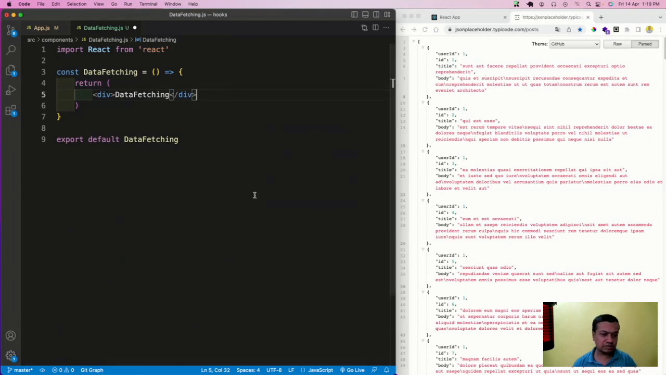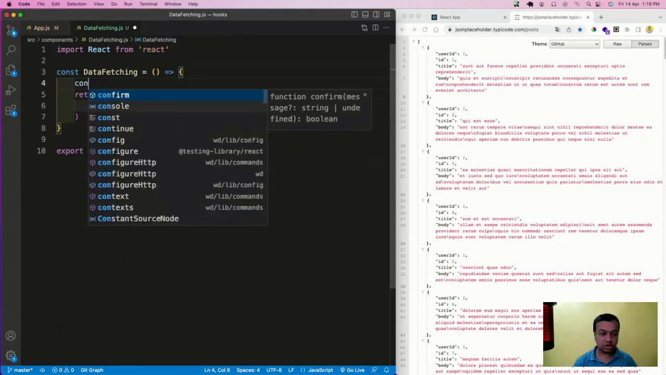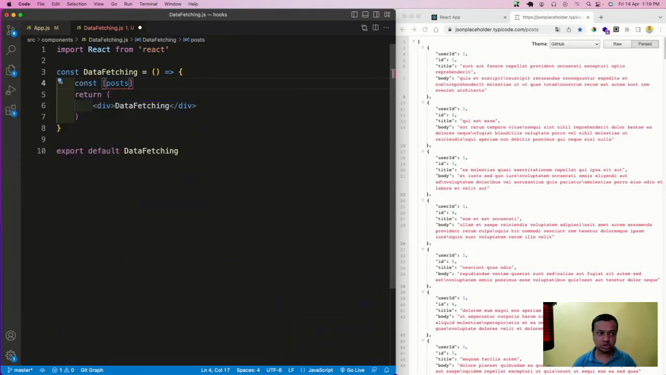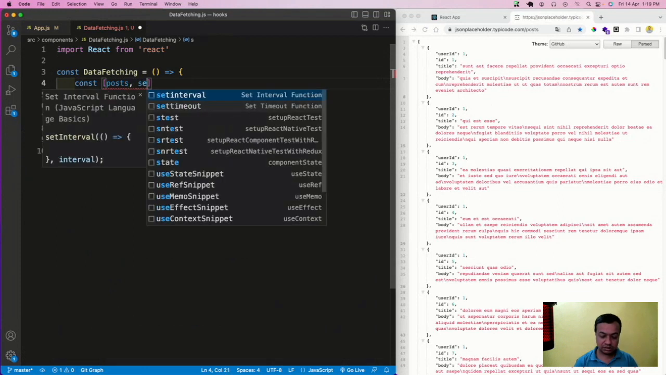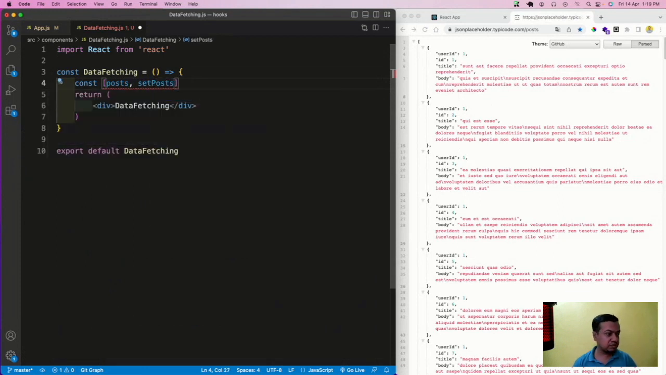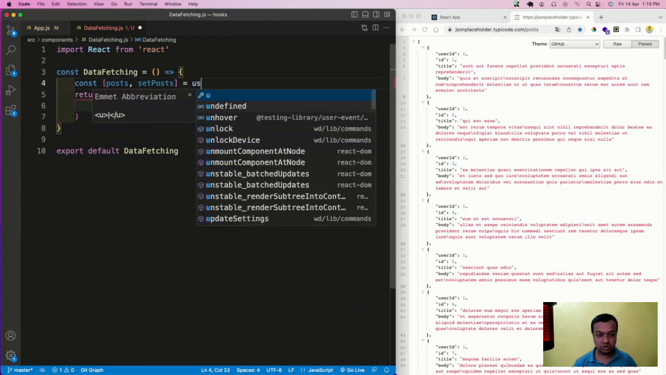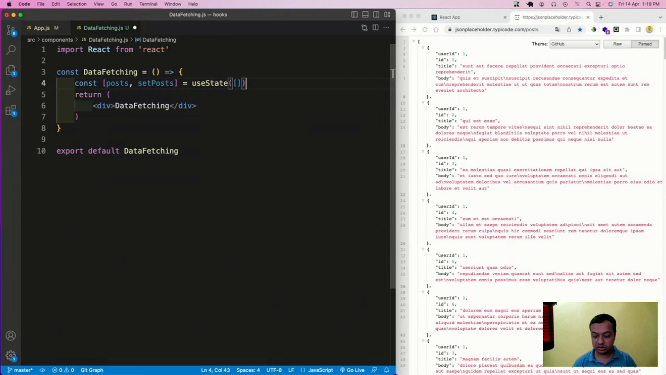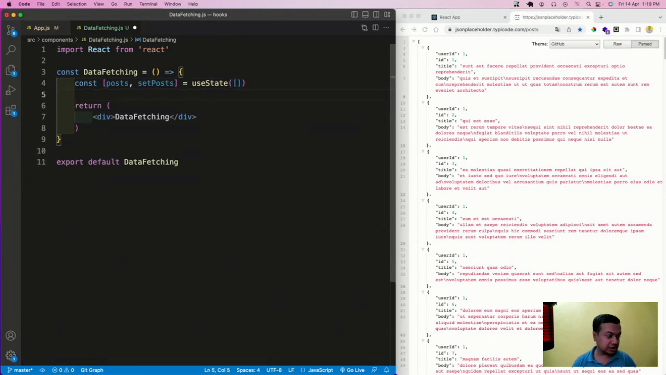So how do I get the posts here? The first thing is that I need a state hook. So const, and there are multiple ways to do this. Like in Axios there are two ways, and you can use the fetch API also. But I'm going to show it through Axios. So const post, setPost is equal to useState with an empty array, because this is how we do it.